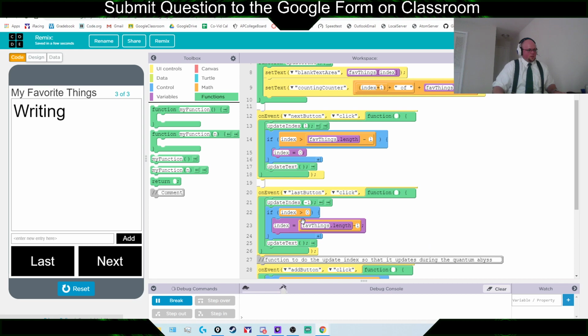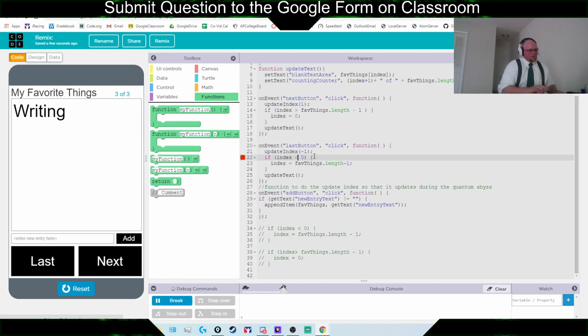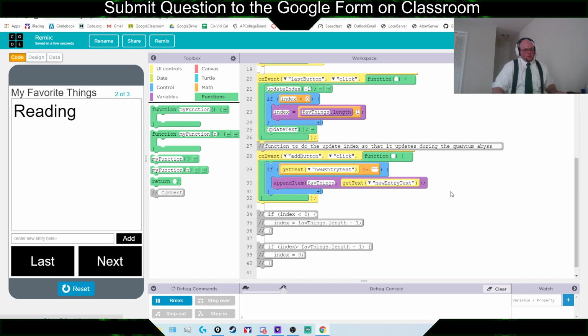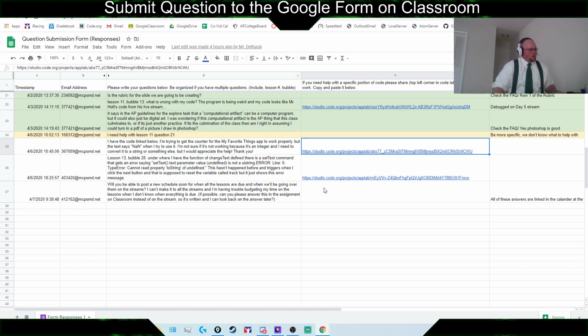Do on the last button, update index, if index is less than, oh no, this is the other one. If index is less than 0. Okay, so that was, I think, the problem. Probably could have solved this a lot quicker if I just saw that. Okay, it goes backwards and forwards. Okay, so I think it's kind of a solution to that, more or less. So there's that.